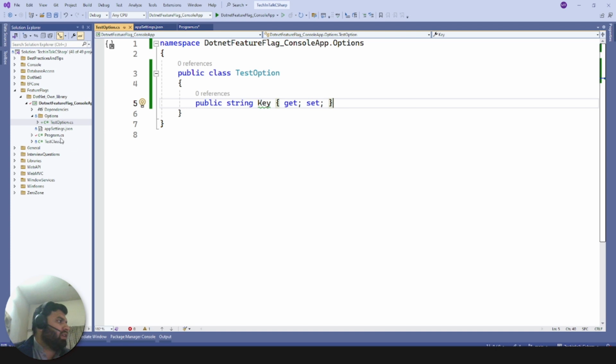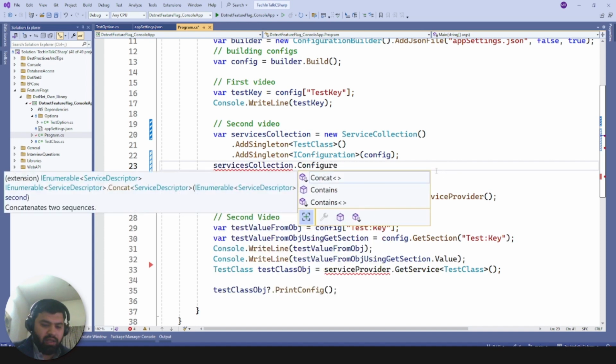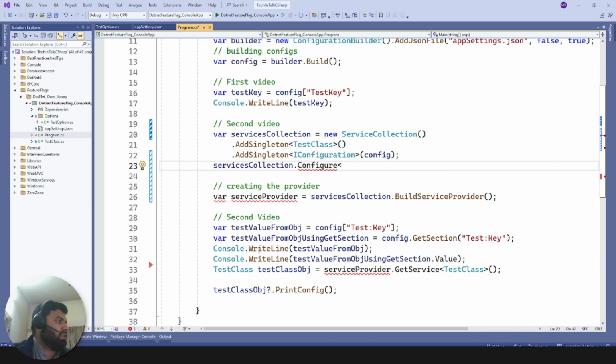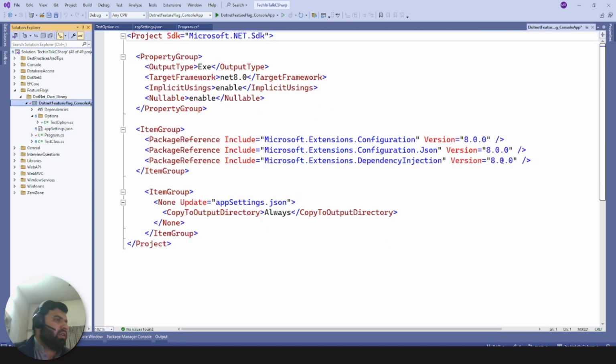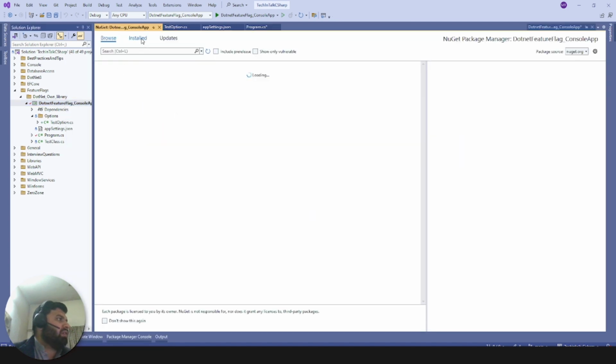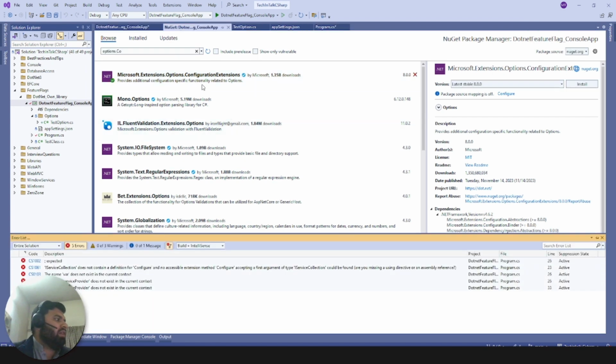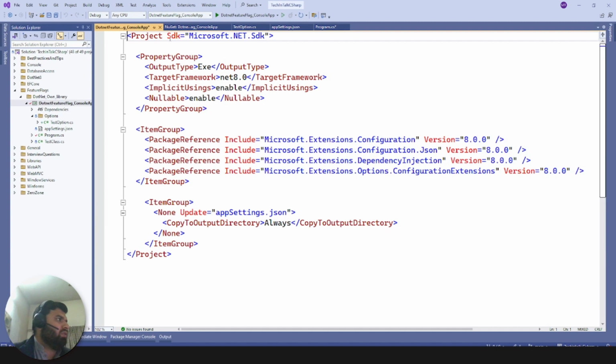That is our TestOption class now. Let's go back to the program.cs file, and here we need to add the options to that service collection object. For that it would be services collection dot Configure, and we want to configure this class here, and for that we will need a package. So let's go here. We only have 3 packages, that's fine. We will be pulling that package from here, Microsoft Extensions Options Configuration Extensions. Yeah, this one. Let me install that one and jump back to our code.